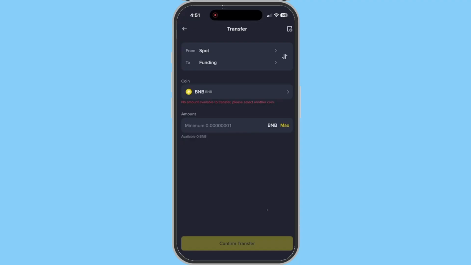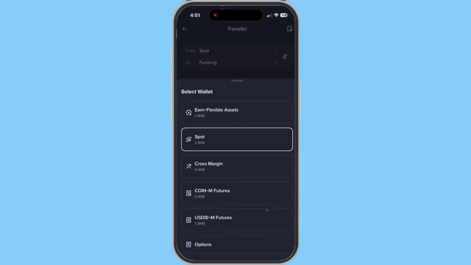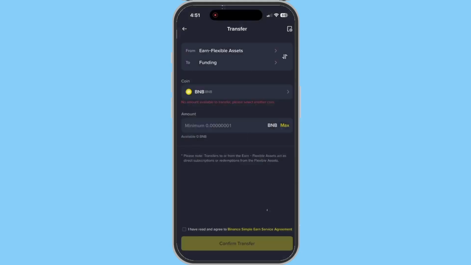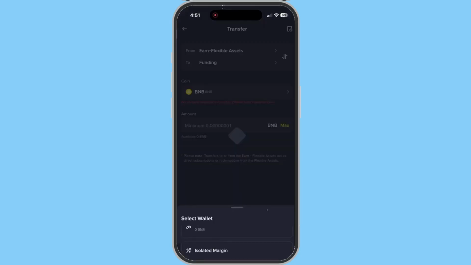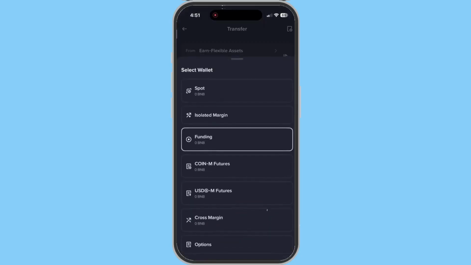On the transfer screen, tap From and select Earn Wallet. This tells Binance that the source of the funds is your Earn balance. Then tap To and select Spot Wallet. Double check that it clearly shows Earn to Spot so you're moving funds in the intended direction.